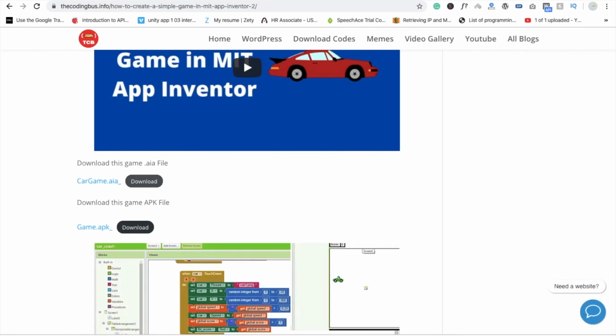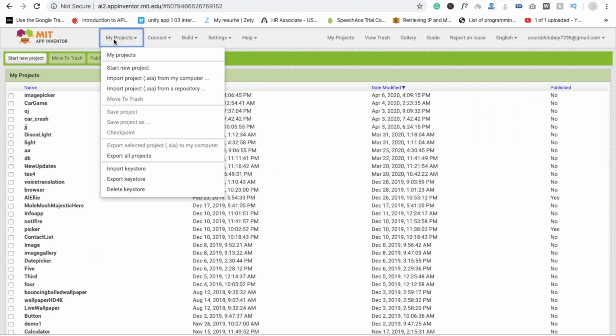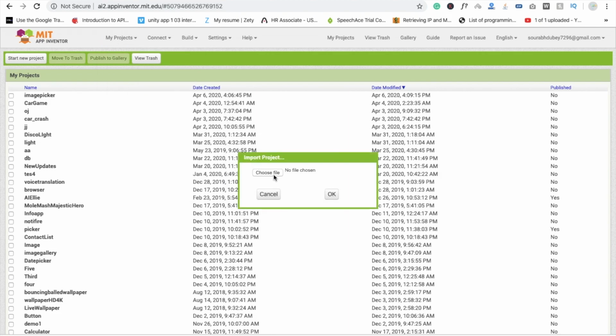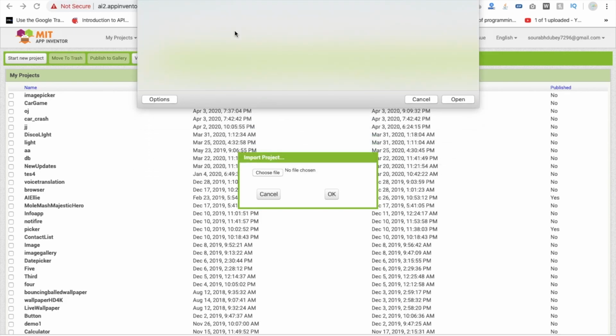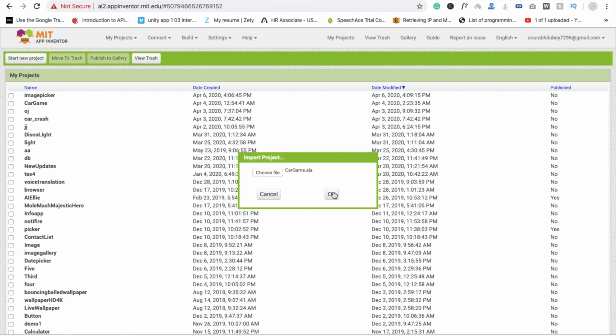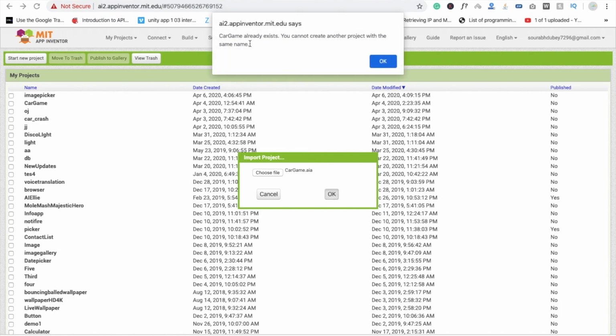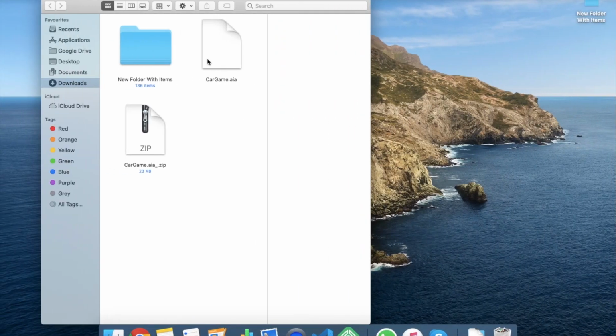cargame.aia. So I'm going to my MIT App Inventor. Here you can see my project, and click on import project and choose file and cargame.aia file, and just click on OK. You will see already exists. So I'm going to change the name of this file.